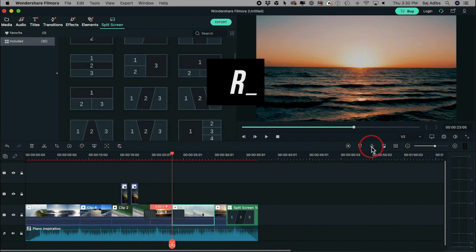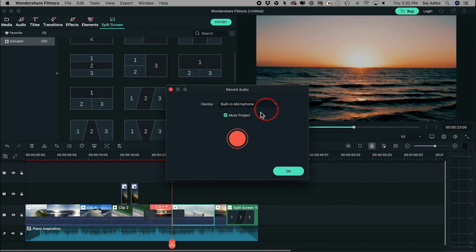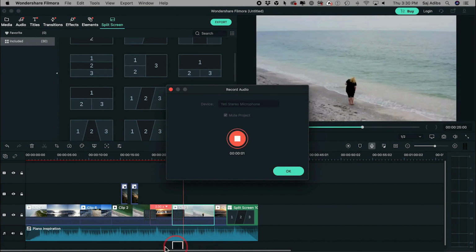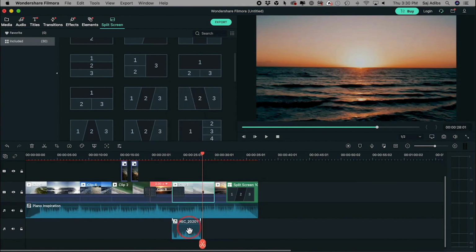You could add voiceover. So this microphone icon lets you record voiceover by getting access to your built-in microphone. I usually use an external microphone called a Yeti microphone, and then I could press record over here, and it's going to record everything that I'm saying. So you could see a new audio track is recording what I'm saying. If I press OK, you could see that's the voiceover I just recorded on a separate audio track than my music track.